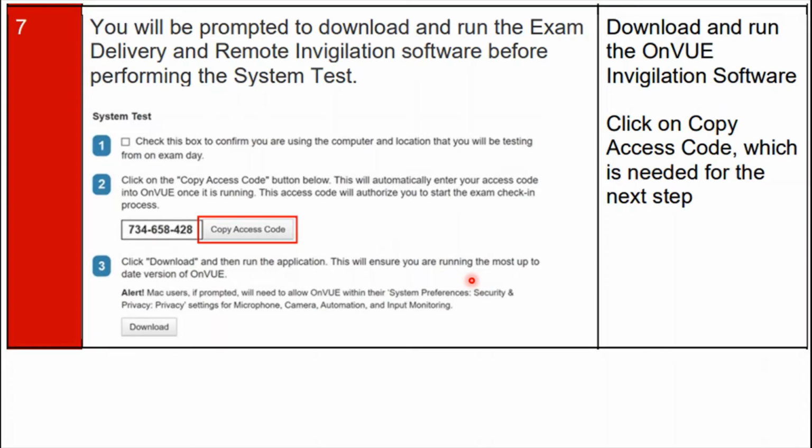Next step is step number 7, that is you will be prompted to download and run the exam delivery and remote invigilation software before permitting the system test. So as you can see on the screen, you have to run a remote invigilation software to check the performance of the system.